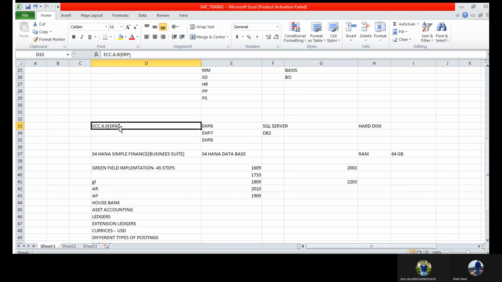I came to know about this: ECC 6.0 ERP. This is the old ERP. Some companies are still using it, but fewer companies now, and they are updating to this module. See, whenever ECC 6.0 ERP came, there were some versions: EHP 6, EHP 7, EHP 8.